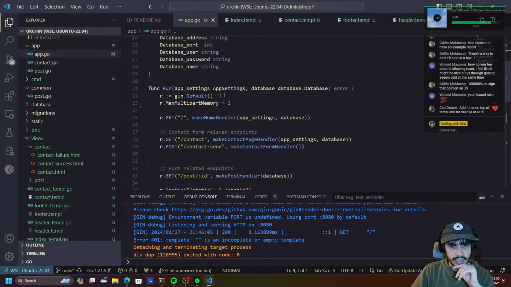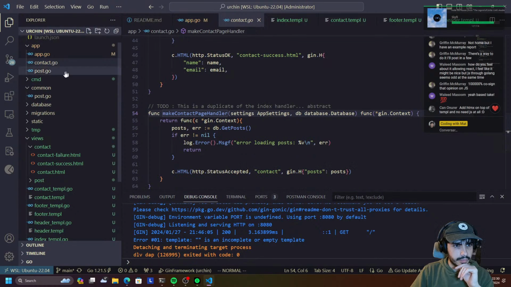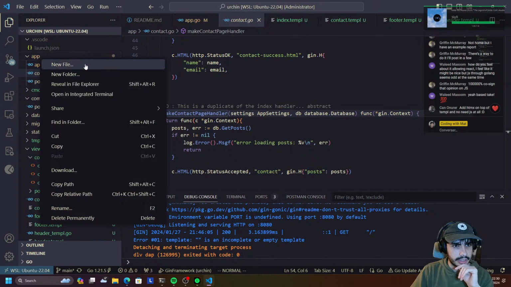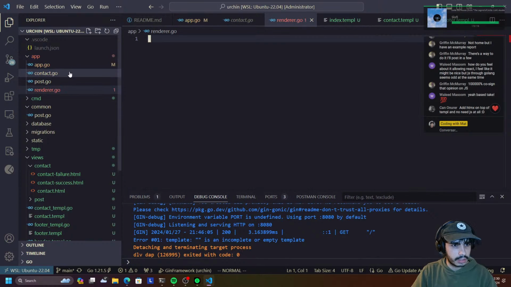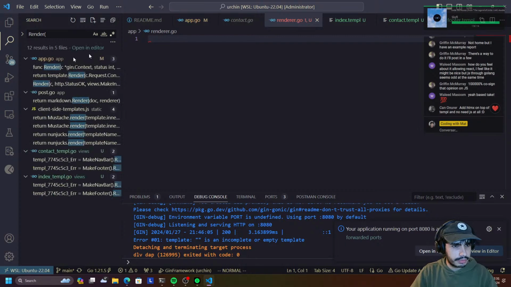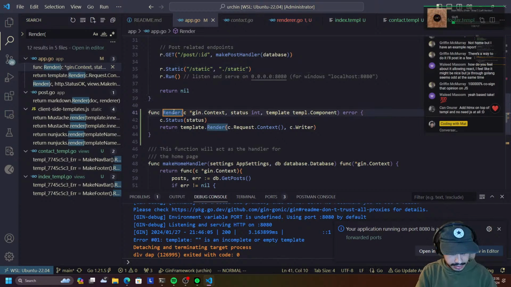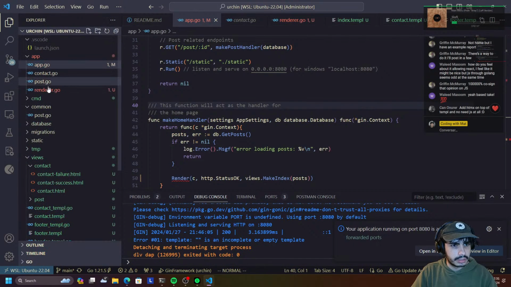And of course, we're going to do the same thing where we just go into the app, get into the contact handler function, and we're going to use that render. So let's split that stuff, the renderer stuff, into its own Go file. Whenever we have the render function definition, which Copilot has nicely provided to us, we're going to put it into the renderer.go.